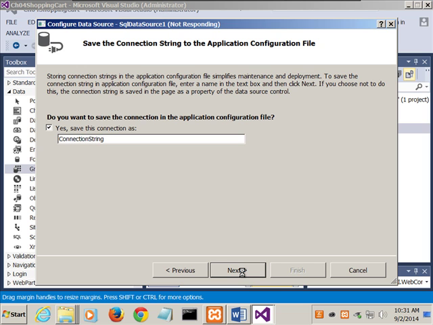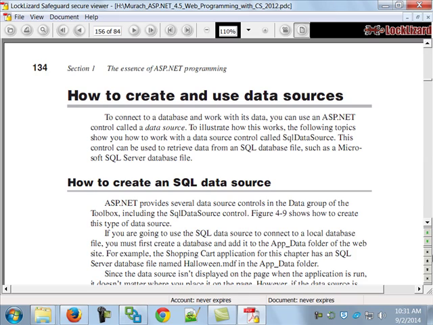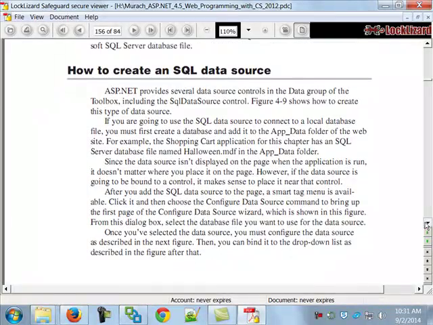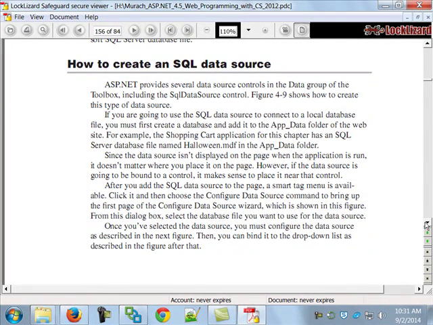I added an SQL data source. Oh, it's a grid view, I believe. Now it's thinking about it, and while it's thinking, I'll jump back here. What I started to show you is how to create an SQL data source. As mentioned on page 134, there are a bunch of them. Again, it's an invisible control, so it doesn't matter where you display it on the page.